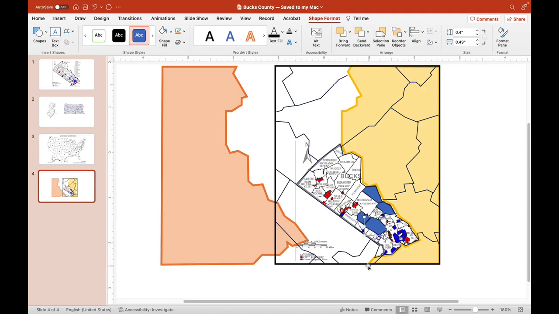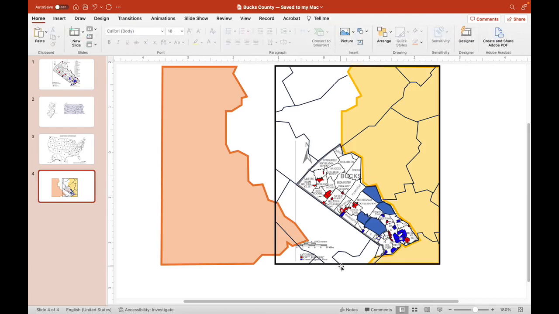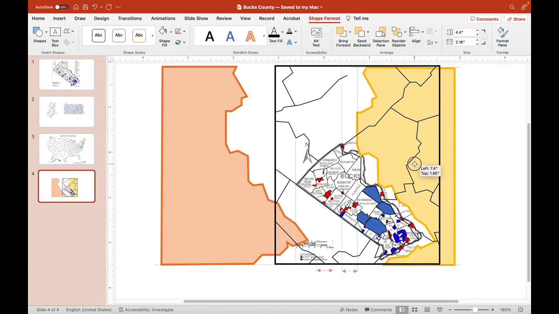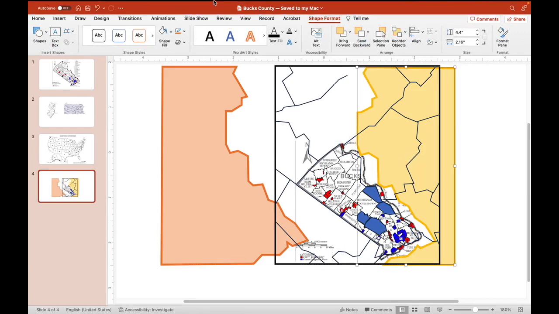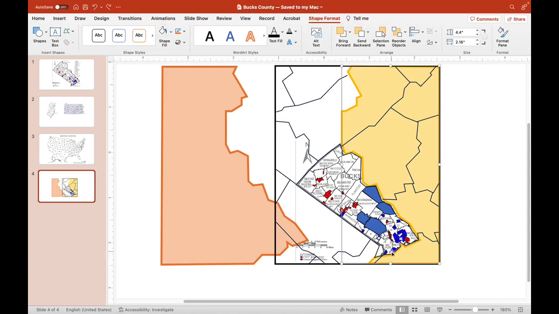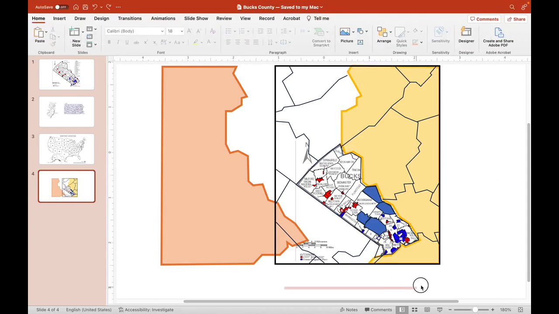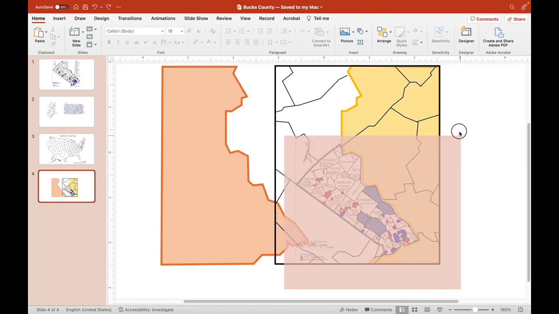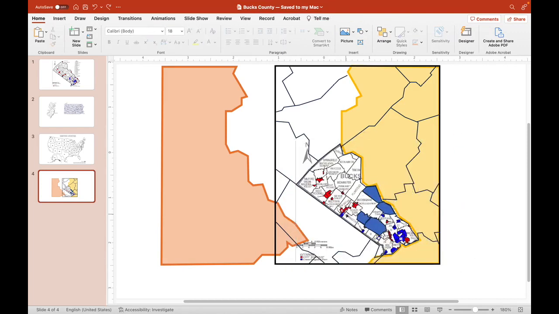Okay, so now that I have that into play, what I'm going to do is get rid of the Bucks County map. And that should be it, hopefully. We'll see. Nope. Do undo. Let's see which one that is. There we go, got rid of it.